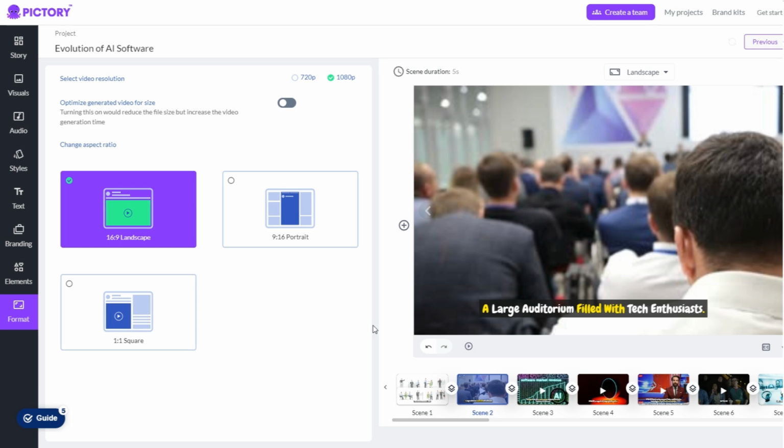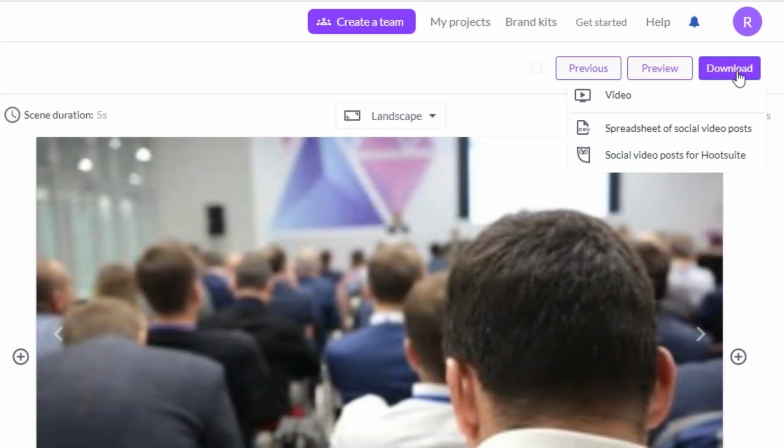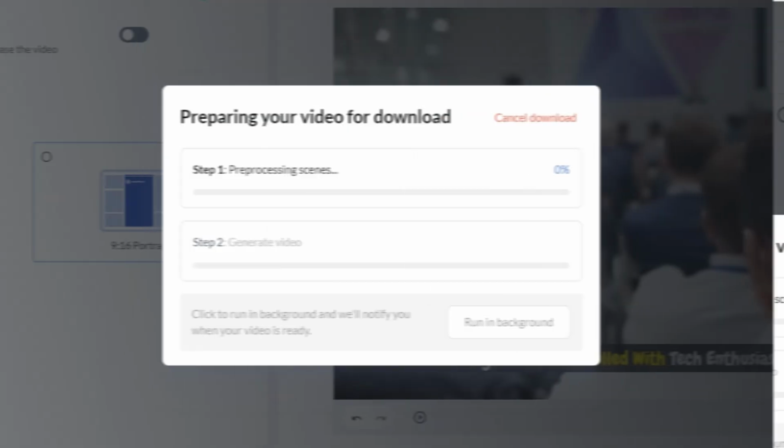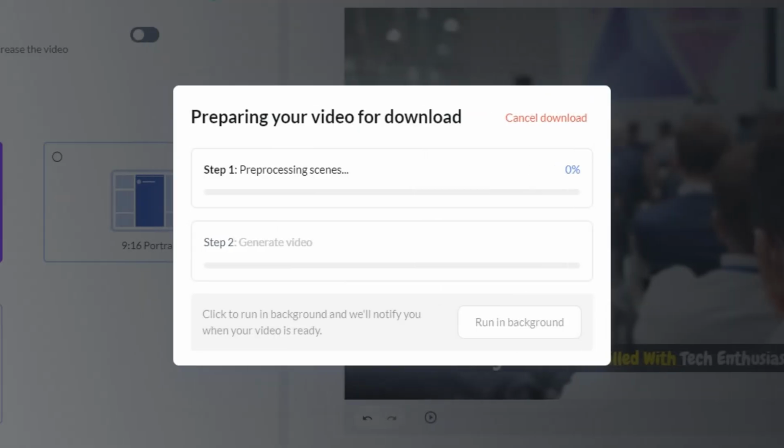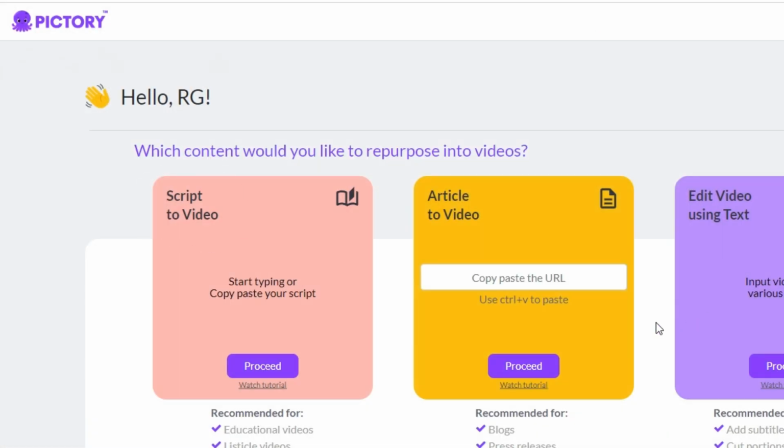Once you're satisfied with the video, you can now click the download button at the upper right of the screen. After that, click the word video to download. Then it will take you here. Just wait the video to download and it's done. So, that's how to use the script to video part.